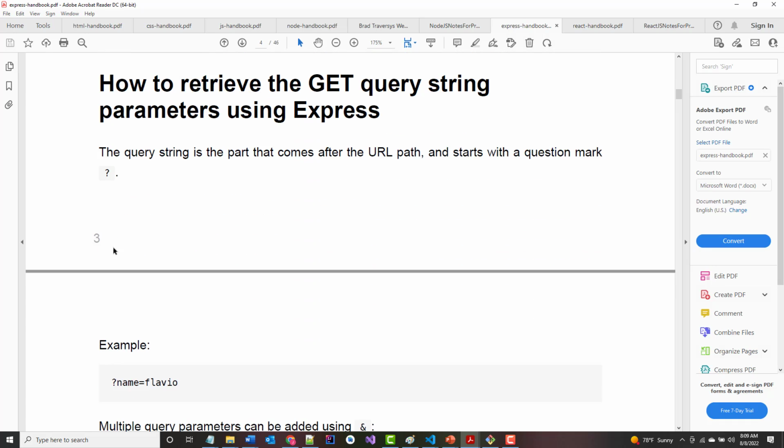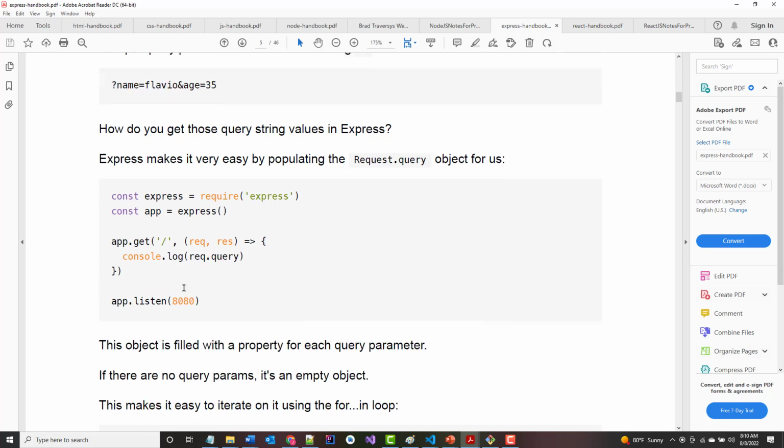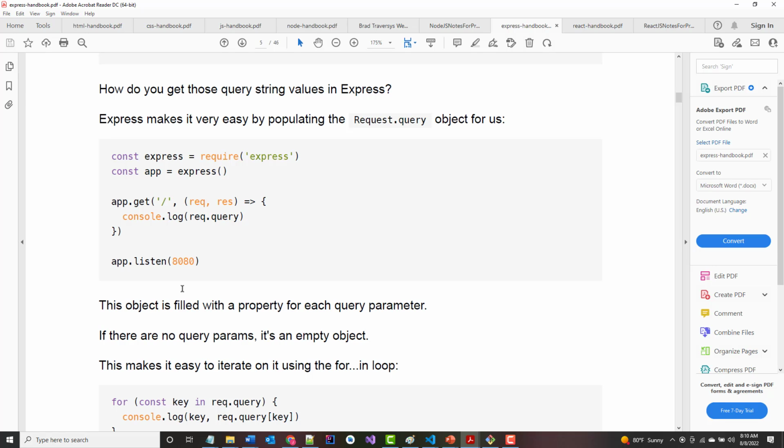How to retrieve the get query string parameters using Express. The query string is the part that comes after the URL path and starts with a question mark. So here is an example. In this case, we have just one parameter. The parameter is name and the value is Flavio. Here we have two different parameters. The parameter is name and the value is Flavio. The parameter is age and the value is 35.